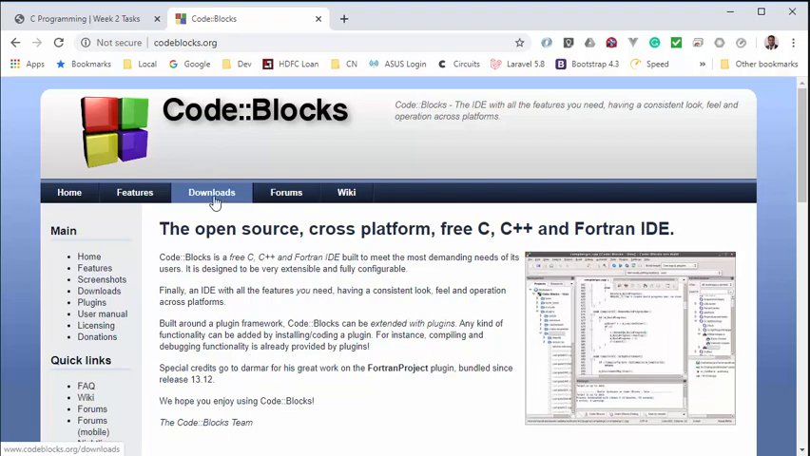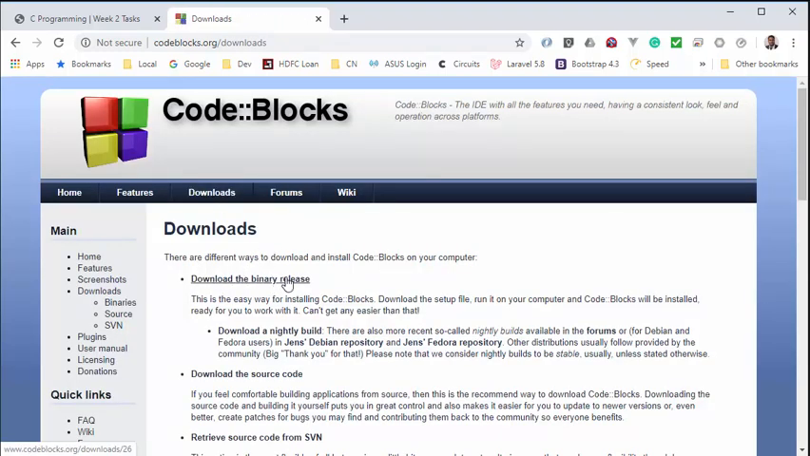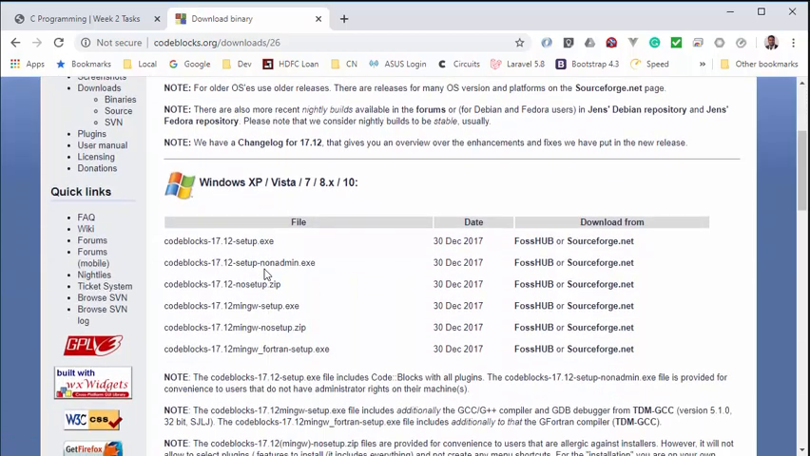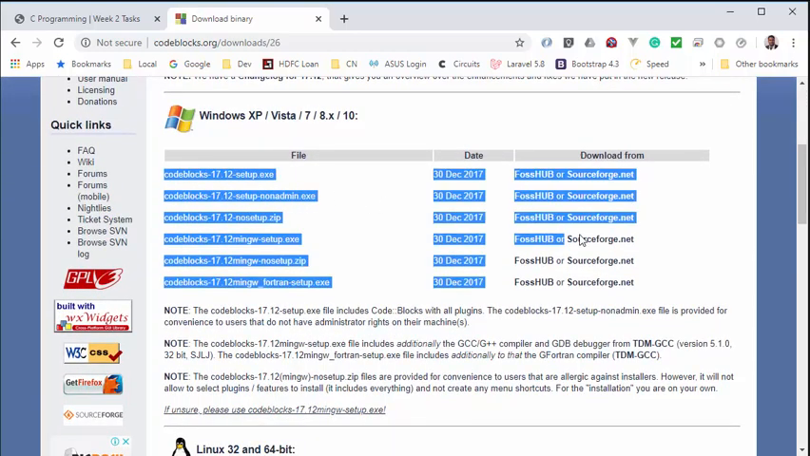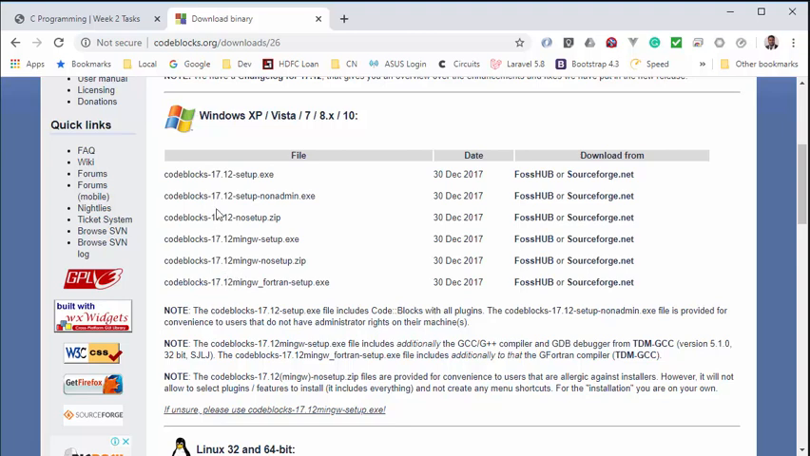We can click the first link that appears, click on the download section, click on the download the binary release section, and if you scroll down you will find a lot of different setups that are available. Now depending on your need you can select whichever setup is required for your particular configuration. Like for example, if you only need the Codeblocks IDE and not the compiler, then this is the setup that you should download. And if you need a setup along with the compiler, then this is the setup that you should download. So I will be going for this one.